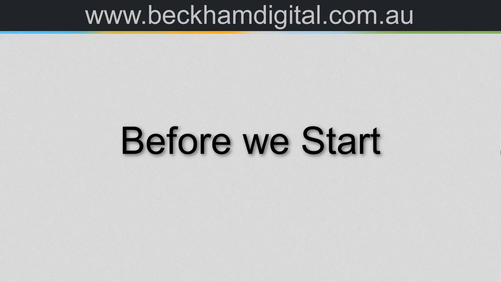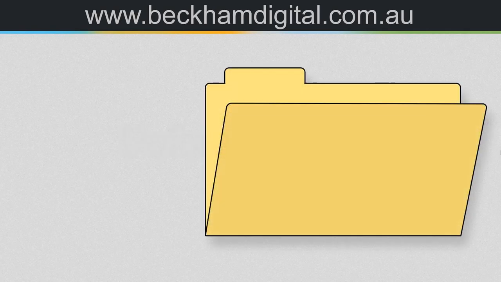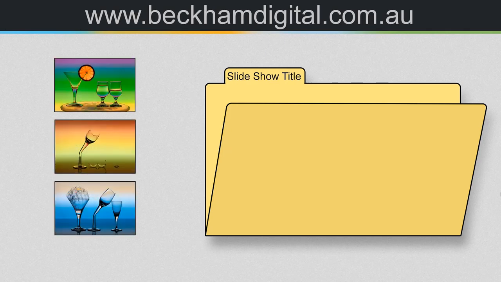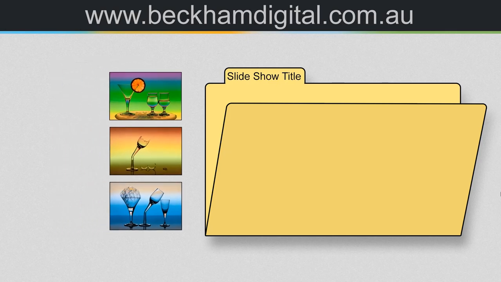We need to start the process by creating a project folder on our computer. Best practice suggests that we name it with the slideshow we intend to make. What we need to do is to identify the images we want to use in our slideshow, and then we need to copy all of those images to the project folder.